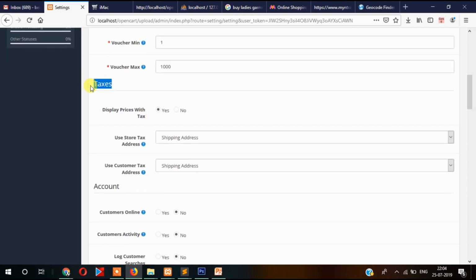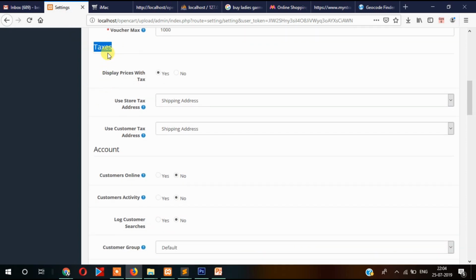And next is the tax section. Suppose there is some product which is tax free.